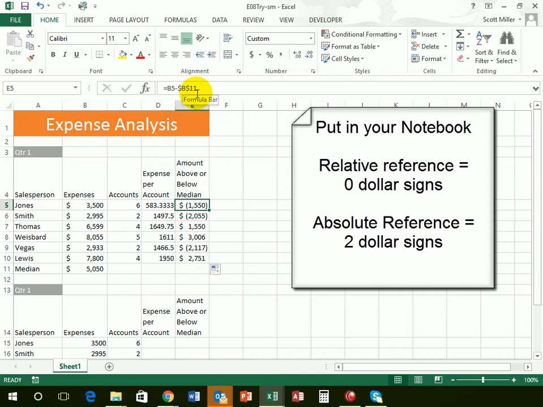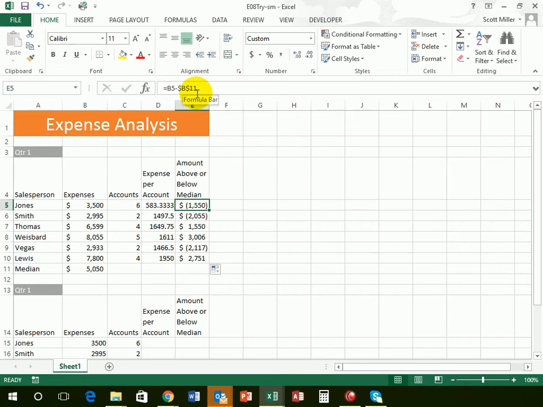So a relative reference has 0 dollar signs. An absolute reference has 2 dollar signs. Now, there is such a thing as a mixed reference, which has 1 dollar sign, but that gets much more confusing than this already is, and it does not appear on your certification exam until you get to the advanced level. So at this point, we're just going to deal with absolute reference and relative reference.